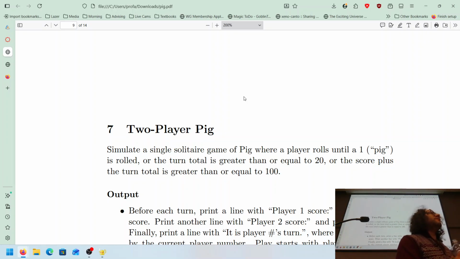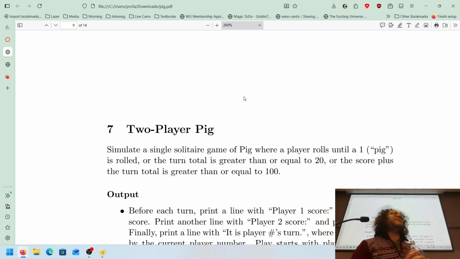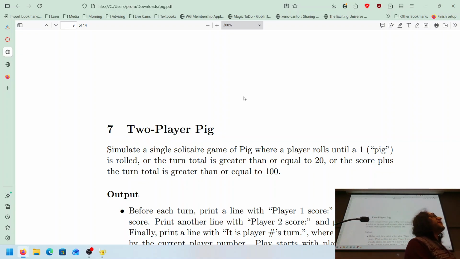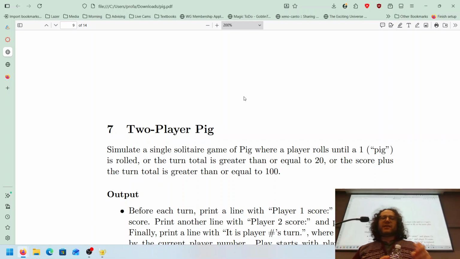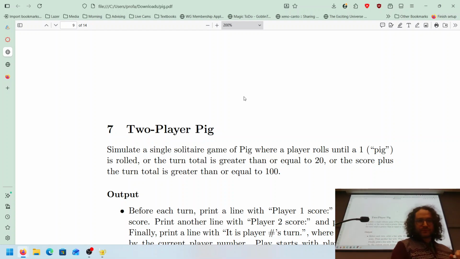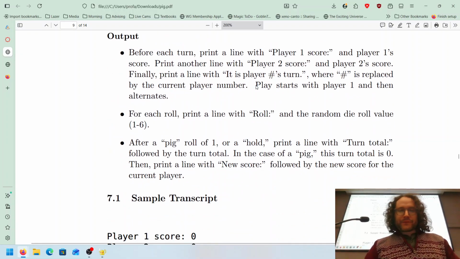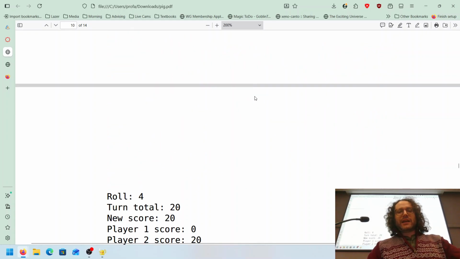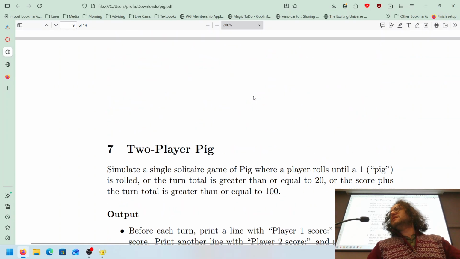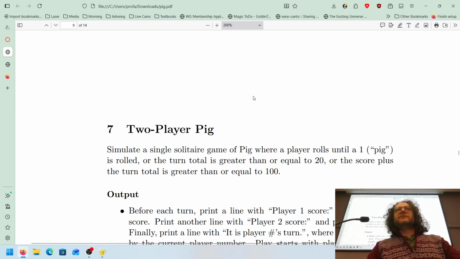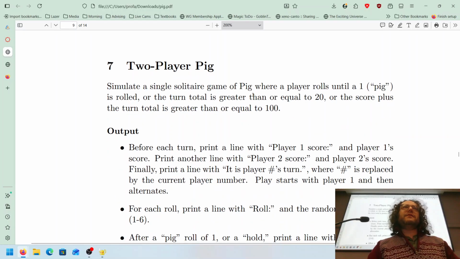What we just did was part 4, and I'm describing how to do part 5, part 6, part 7, and part 8. Part 7, 2-player pig. Here, you're going to be simulating 2 humans playing this game against each other. Remember, humans are allowed to be stupid.